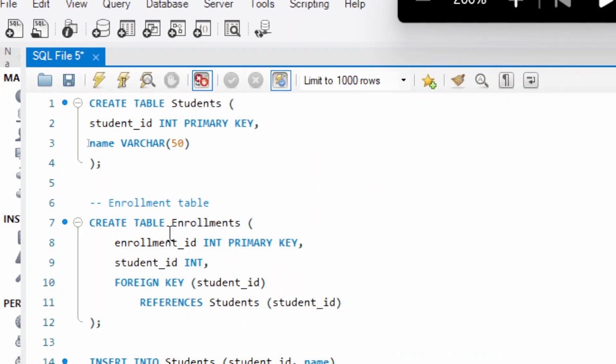Then I created another table called enrollment. Enrollment ID will be the primary key for this table, and student ID will be a foreign key that references the student ID in the student table. This ensures that any student ID entered here must already exist in the students table. This rule is called referential integrity.